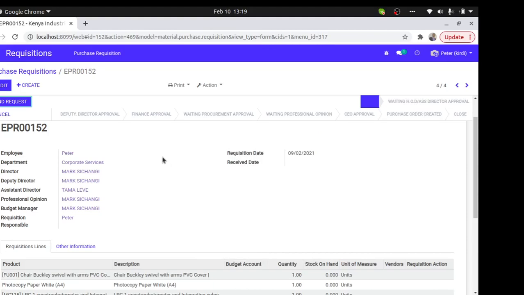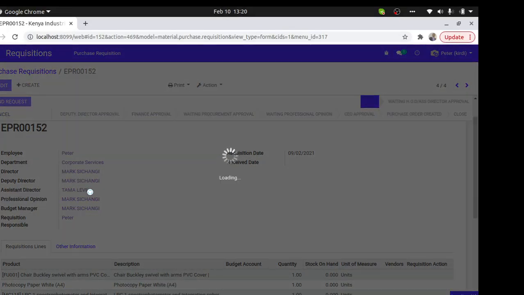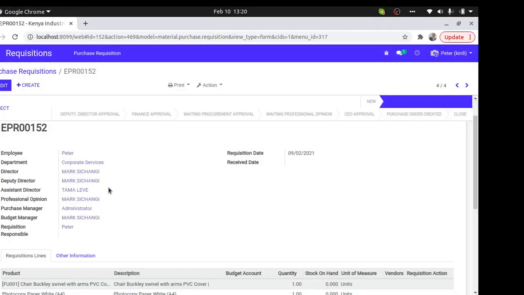If your next approval is a HOD, or waiting for deputy director, or assistant director, the system automatically knows whether the person to approve it is the assistant director or the head of division. Besides that, when I click send for approval, it also sends an alert to my assistant director, here Tama Leve, who is my assistant director. When he opens the email, he sees that alert, and then he will approve it.